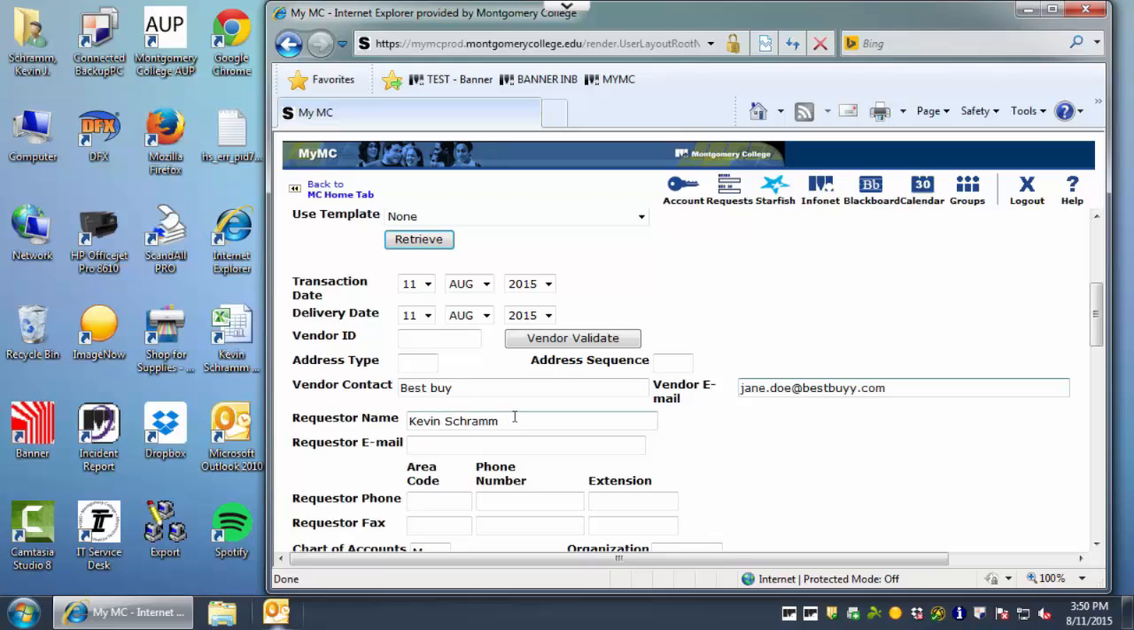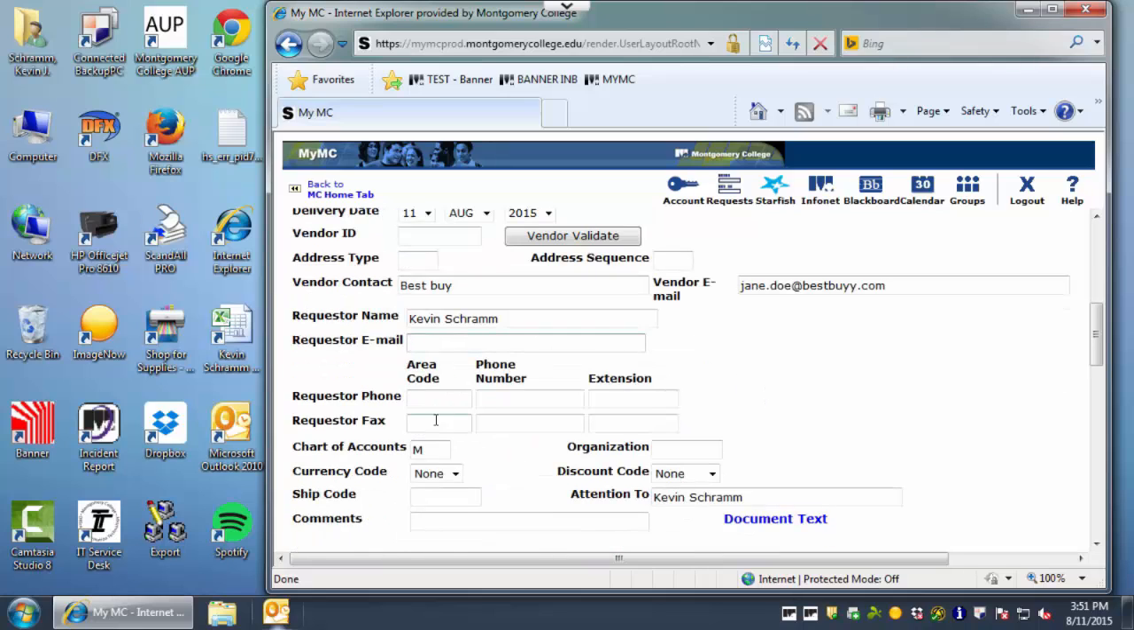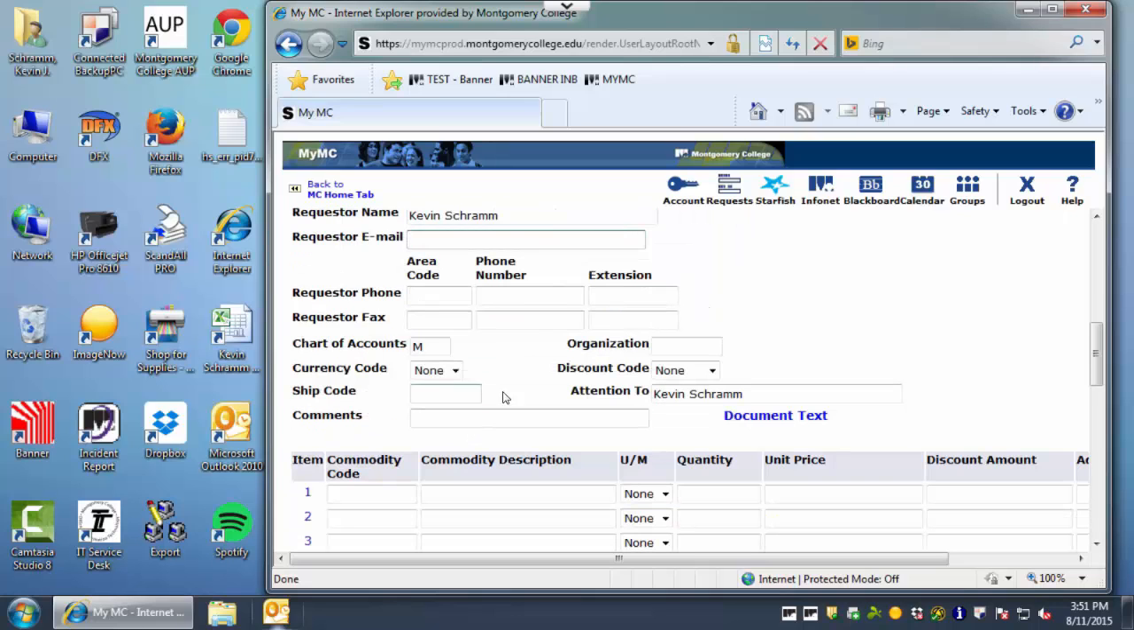As you can see, my name has defaulted in because I am logged into MyMC. It is not required that you put in your email. However, it is helpful if we have questions, we can quickly look it up. Also, the requester phone and fax are not required, but it is helpful if you enter that information so we can contact you if we have questions about your requisition.